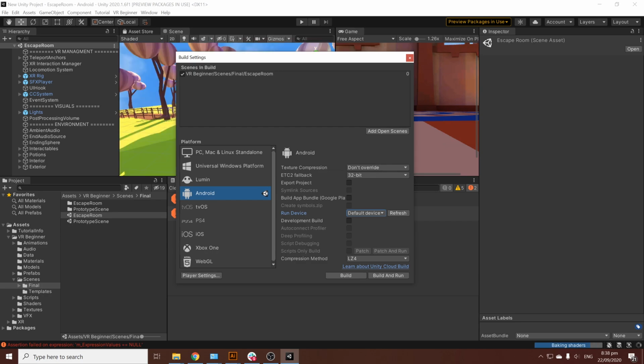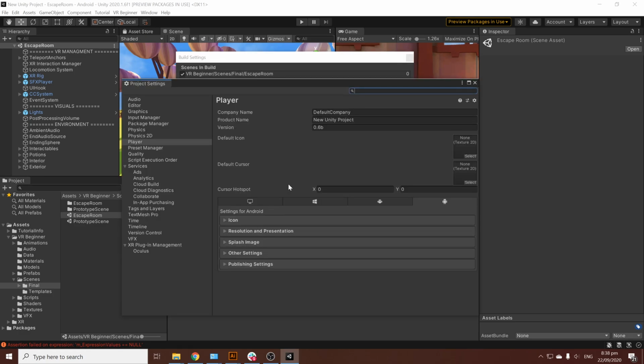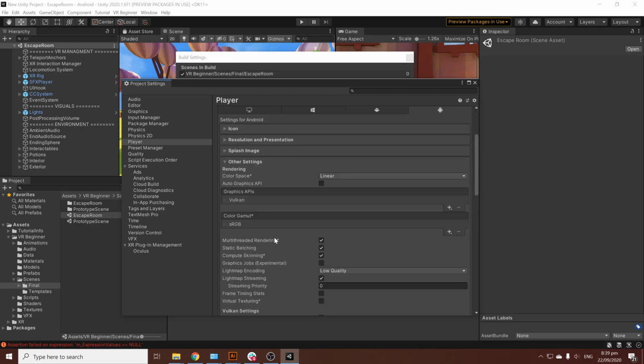Once the platform switch is completed, we can go to the player settings on the bottom left, and in here you can change the company name to the team name, and your product name to be the escape room name if you have one, and you can come down and check the other settings and make sure that in the graphics API there's only one entry, and it's Vulkan.